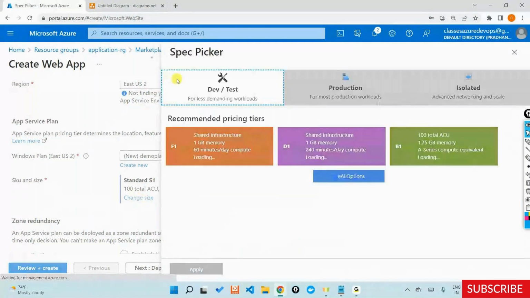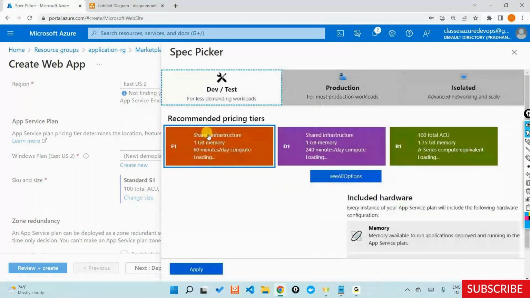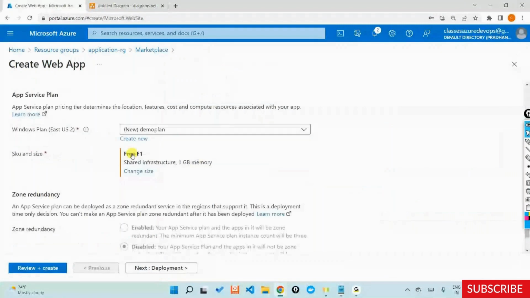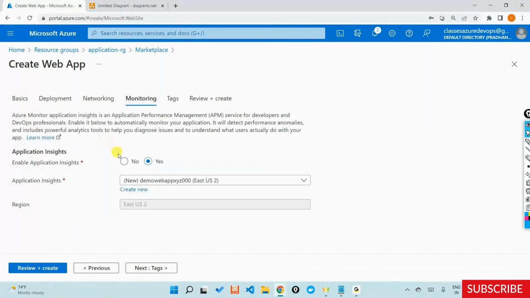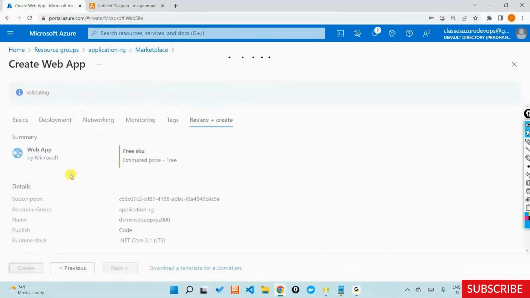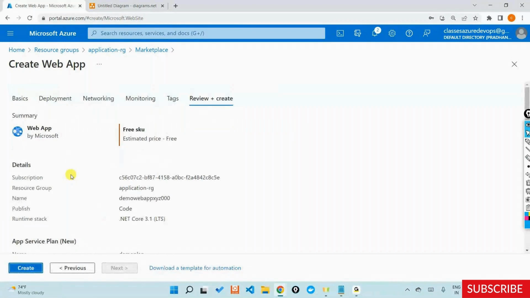Change the size back again, and I'll scroll down. I'll say deployment. I'll disable the deployment. I'll say networking. I'll disable the networking. I'll disable everything, monitoring also. I'll go ahead and disable this, and create an app service under an app service plan, both in the ECUS2 region. Again, I'll say no. I'll say review and create. It's a free plan, and this is what I'm now creating, and I'll say create.